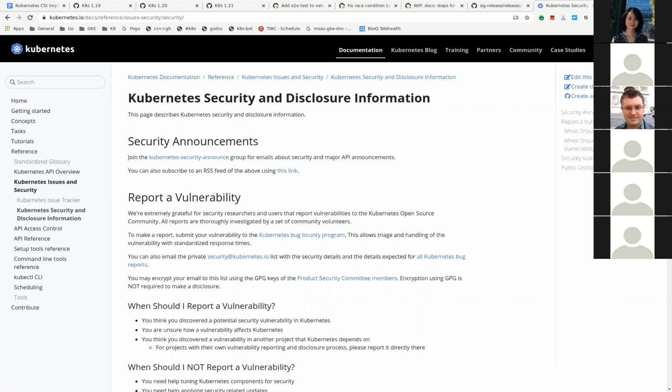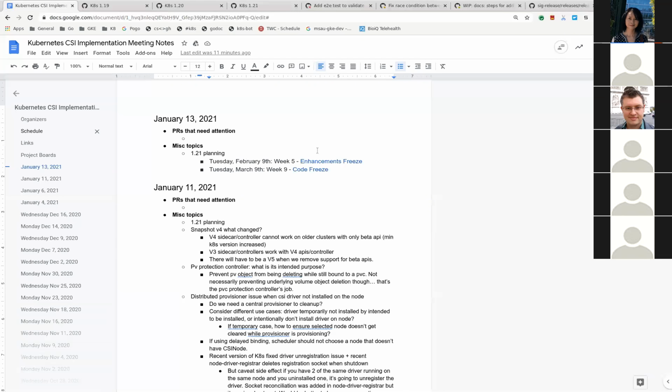Sounds good. But the general Kubernetes security bugs can filter their way down to the CSI sidecars? Yes. Okay. As long as you just say which component is impacted, then it should be able to funnel its way down. All right. Thank you. Awesome, thank you.